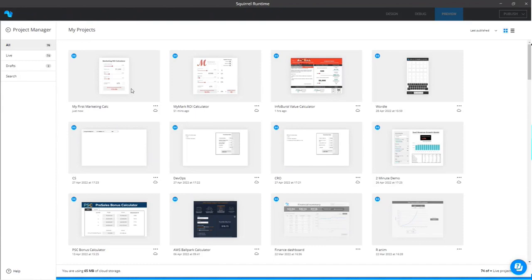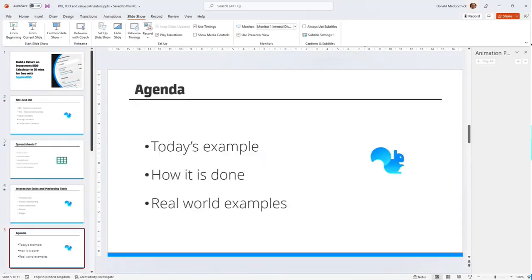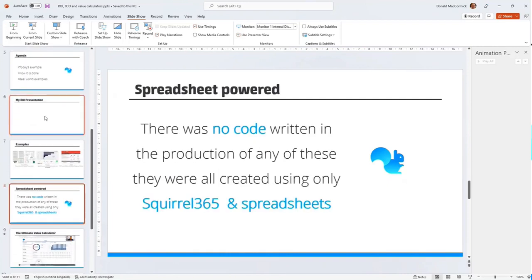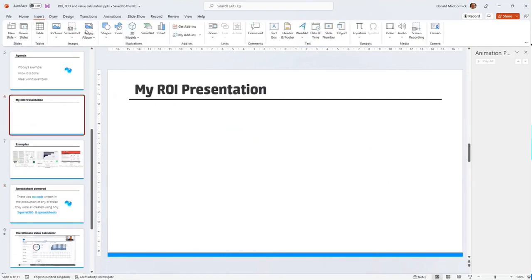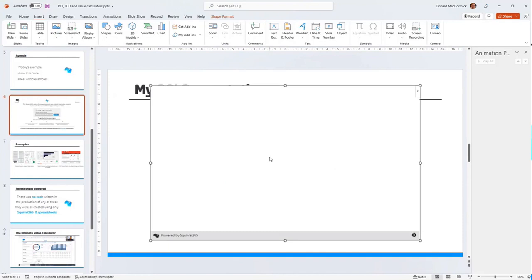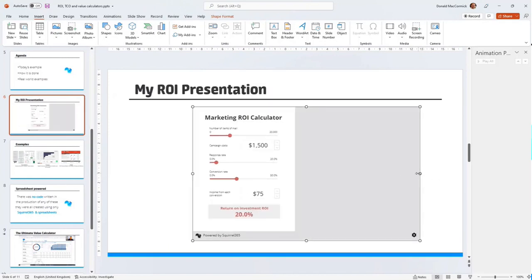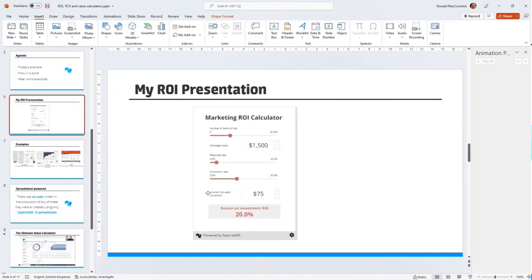So for example, this is still quite something you might use internally. I can come into here, say I want to share it, copy my PowerPoint ID, and if I come back to my presentation here, there, I've got a slide in here. I'm just going to insert it in my presentation using the Squirrel add-on. I can put my link in there that I've just clipped out of Squirrel. So something that we've literally just built in Squirrel, we can now have active inside PowerPoint.